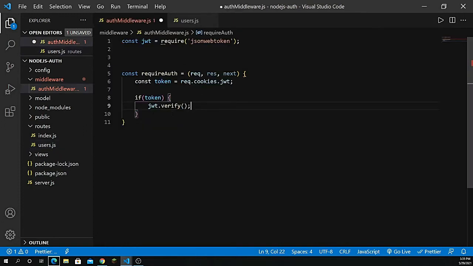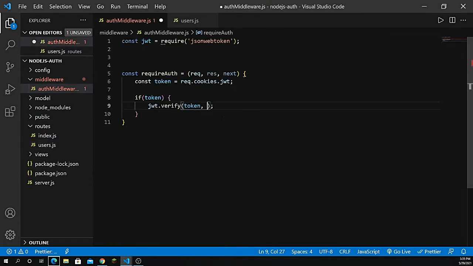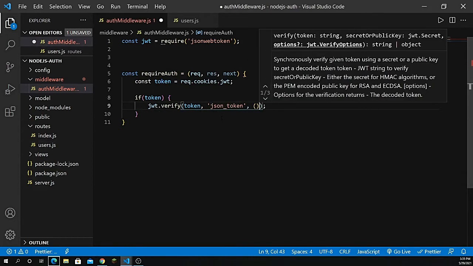Just like that, we have to verify. We have to use the method JWT.verify, which takes the token that is going to be generated. Next we have to pass the secret key, which is going to be JSON_token. Make sure it is the same as whatever you passed there. And next we have to apply one more callback here.